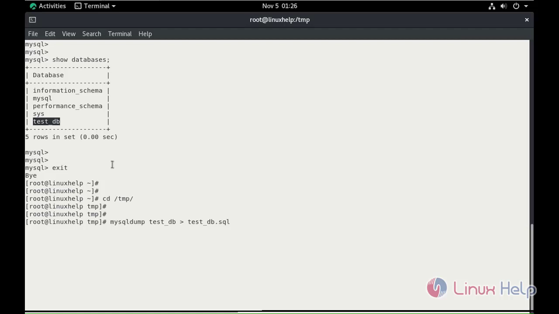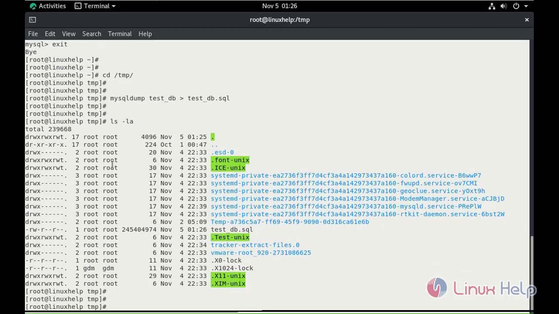It will take some time to take the dump. The dump is successfully created. Now I'm going to list the file. Here you can see this is the dump which I took.